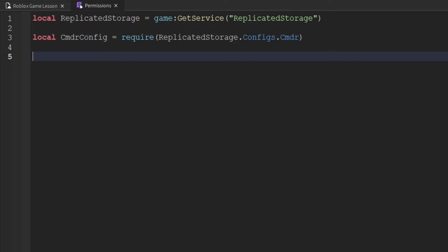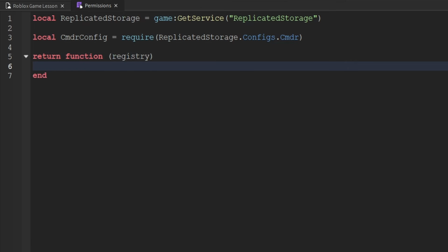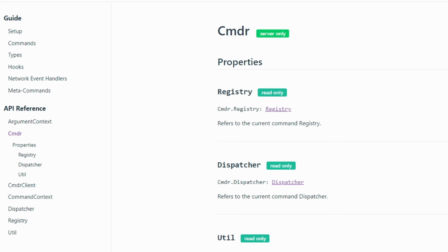Now that we've done that, what Cmdr wants us to do is actually return a function from this module script. Now this function is actually going to have a single parameter, which is going to be called registry. And of course registry is actually passed to us through the Cmdr library. Now since Cmdr doesn't have any types inside of Roblox Studio, in case you ever get confused, I think it might be helpful if I explain how you can visually see what you actually have access to from the registry.